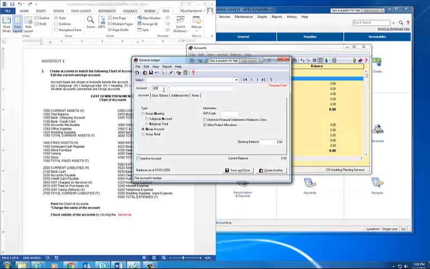$28.90. Total long-term liabilities, it is a group total. Create another. 3,000. Owner's equity. It is a group heading. Create another.